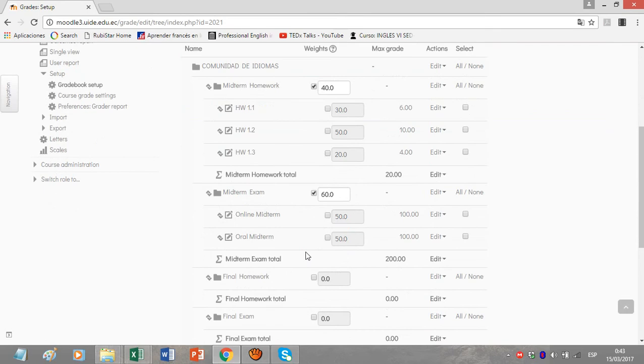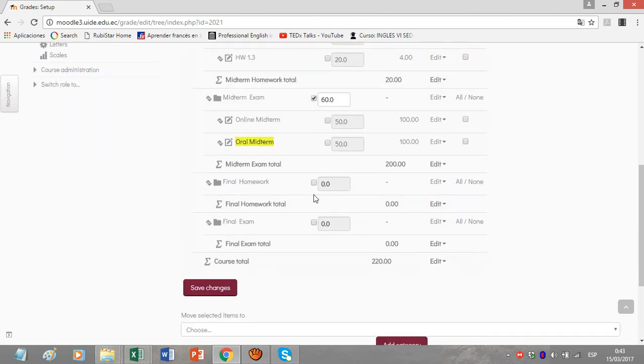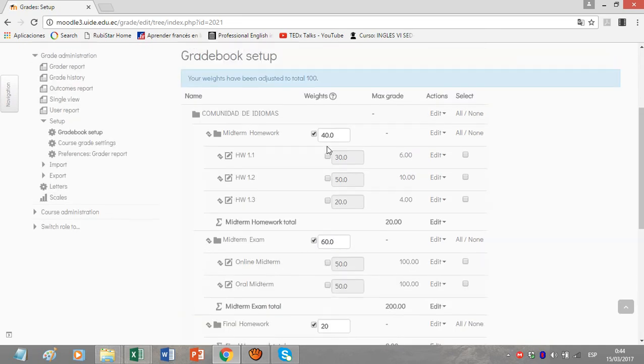Okay, perfect. So that's the way how you can create categories, how you can create items in each category. As I told you before, you don't need to change this because we will do it at the end. The final homework will be 20 points. The final exam will be 30 points. So here we change it as well.